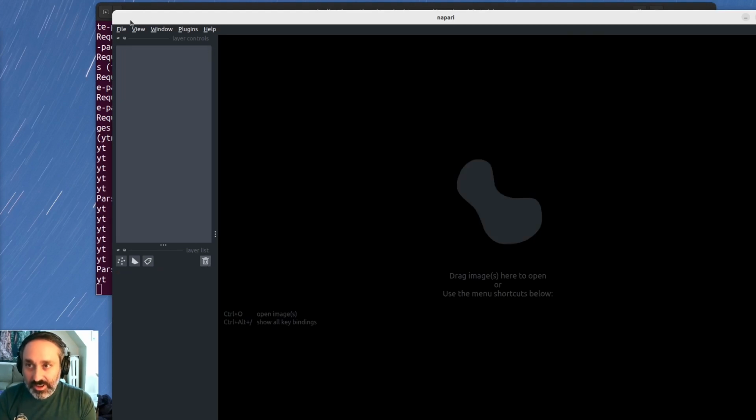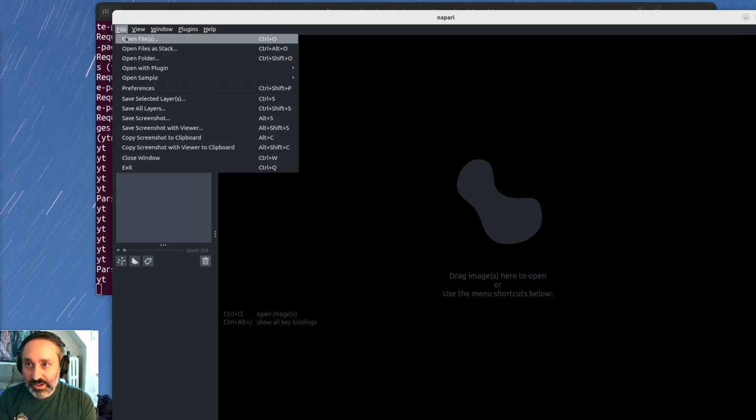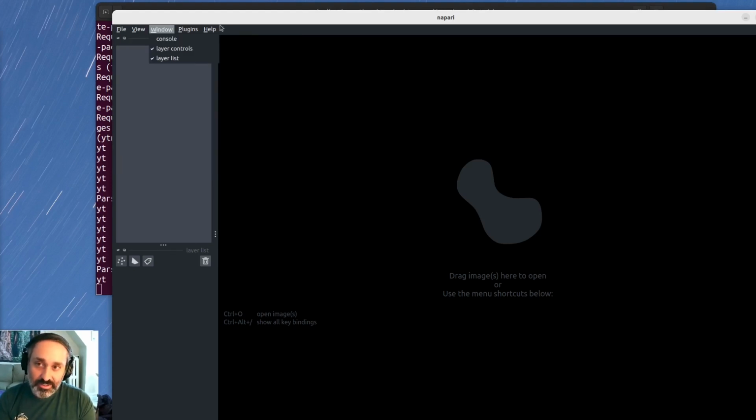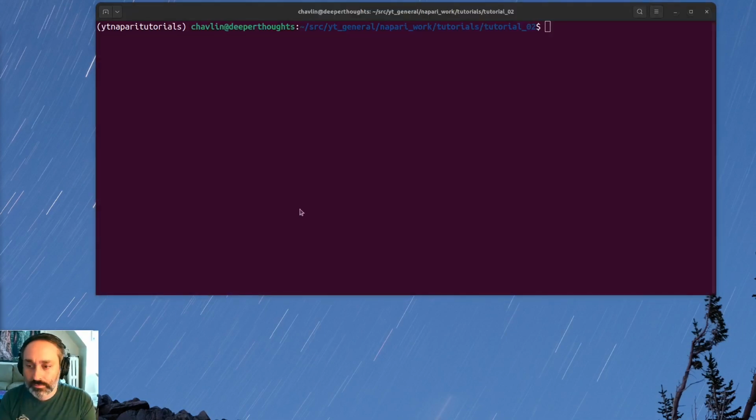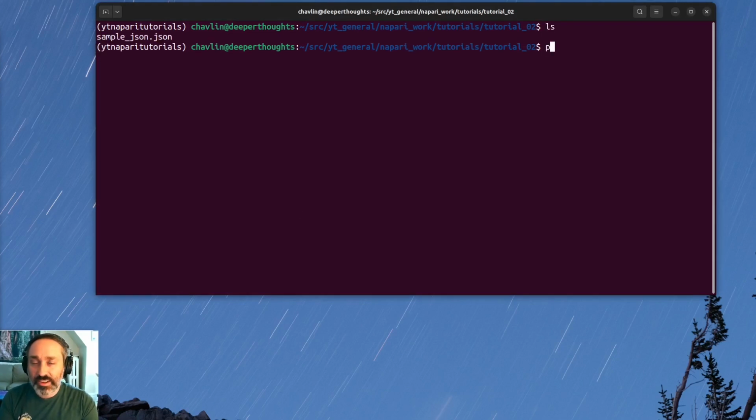So the second way to load data is actually through this File, Open Files command. It's a little tricky because when you want to read data from a YT dataset, there's a number of processes you have to go through in order to get it to the image array form that you need for yt-napari. And so the way this is implemented is using JSON files. So actually close Napari for now. And in this directory, I have a sample JSON file that we're going to open up.